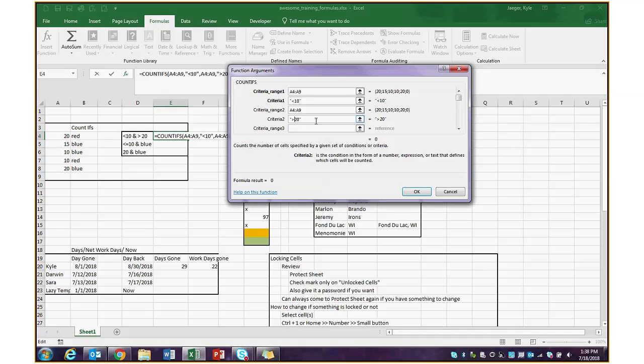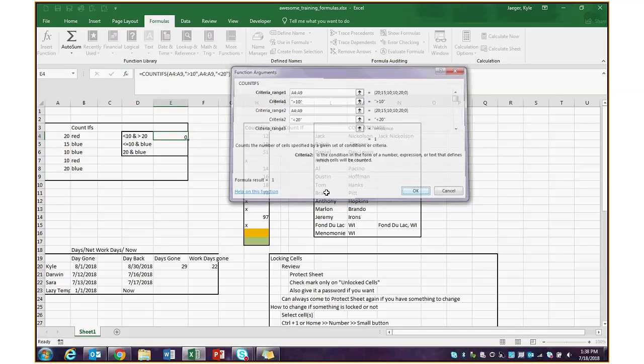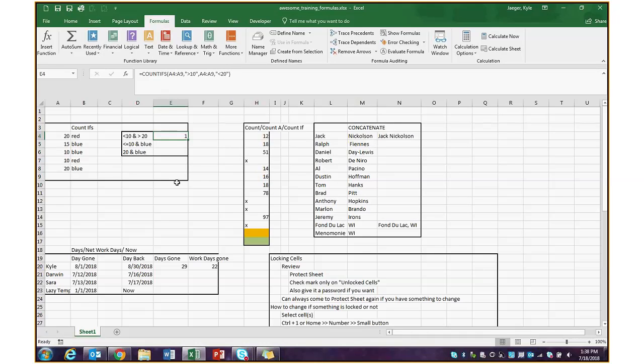Because I have my symbols mixed up, I think. Because you want to count if it's under 20 and above 10. Yep. There we go. Thank you. I had my symbols mixed up. Greater than 10 and less than 20.